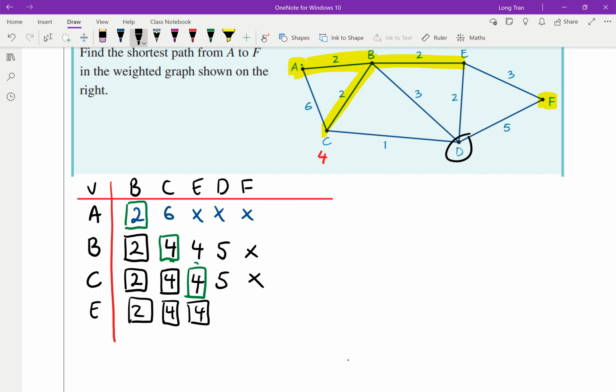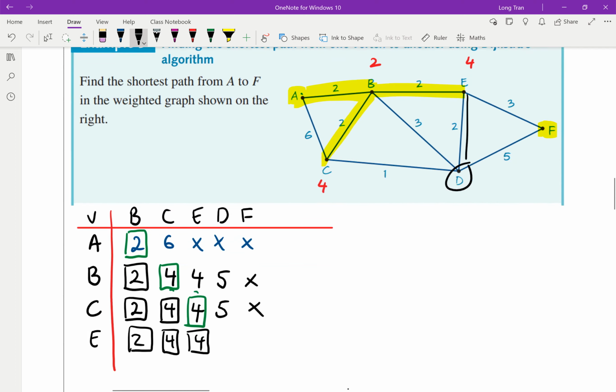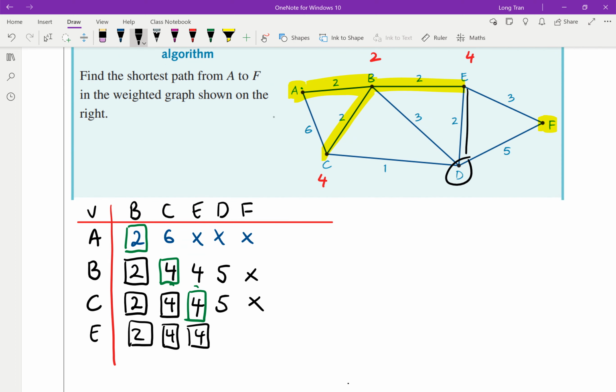And I say, well, from E, can I connect to D? And yes, I can. I can connect to D by doing an extra 2. Now, E was already at 4. If I add an extra 2, that makes it 6. But can you see 5 was the better option? So I wouldn't write 6. I knew that 5 was still the best option here. So I'm going to write 5.